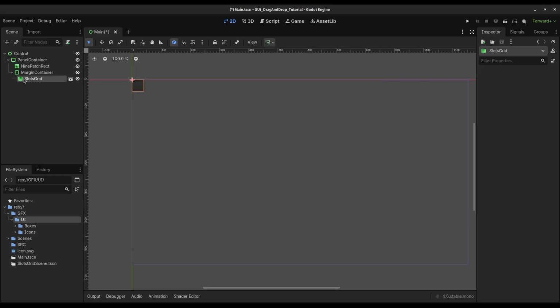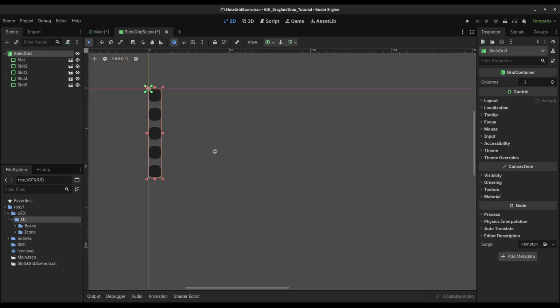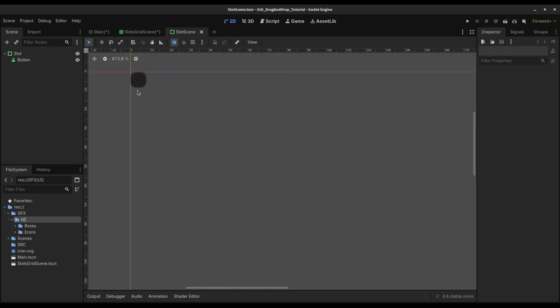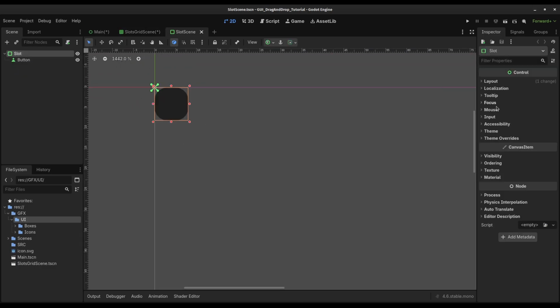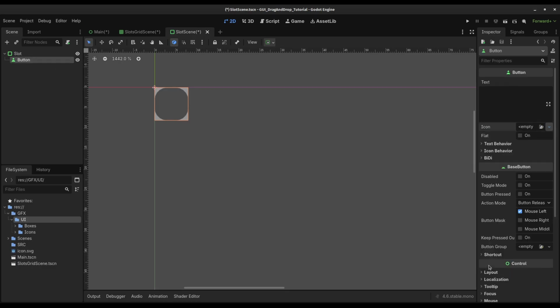Now let's configure the created elements. Open the slot grid scene, duplicate the slot several times using Ctrl-D, and you'll see they are lined up in a single column. Let's set the columns value to 5 in the inspector. Now open the slot scene and configure the panel container style. Create a new StyleBoxFlat in the inspector. Assign any icon to the button.